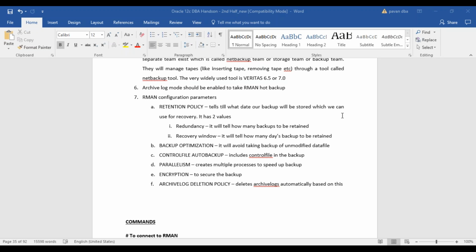So now moving on to the next one, that is Arman configuration parameters. So we are going to specify something with these configuration parameters, and for that Oracle has given certain parameters to configure and what values we need to set for them.